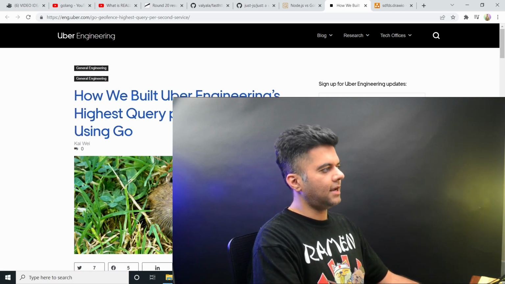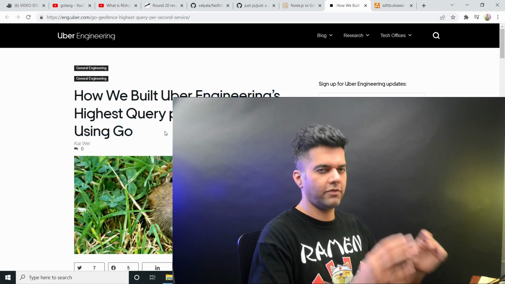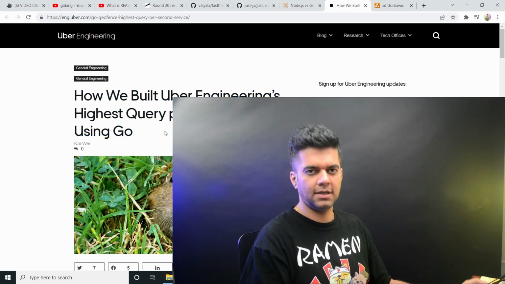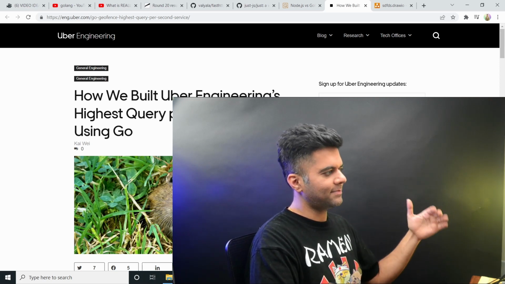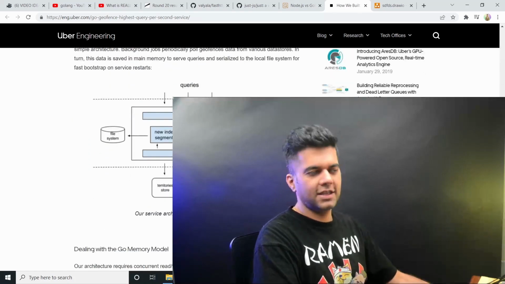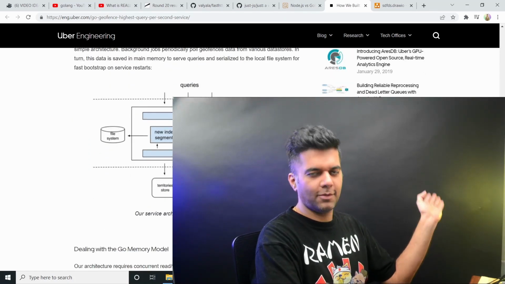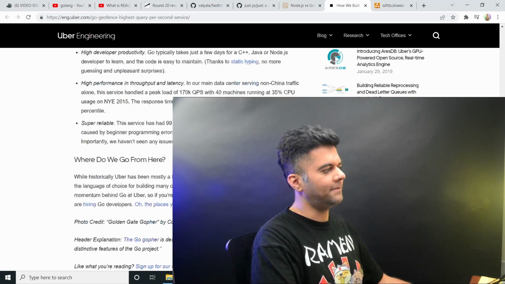Basically, they're saying that they were able to build the highest queries per second service using Go. So when they shifted from Node.js to Golang in 2016, they got amazing response. They got amazing performance using Golang. And there are hundreds of these kinds of articles. A lot of companies shifted from Node.js to Golang and they have seen amazing performance with Golang.